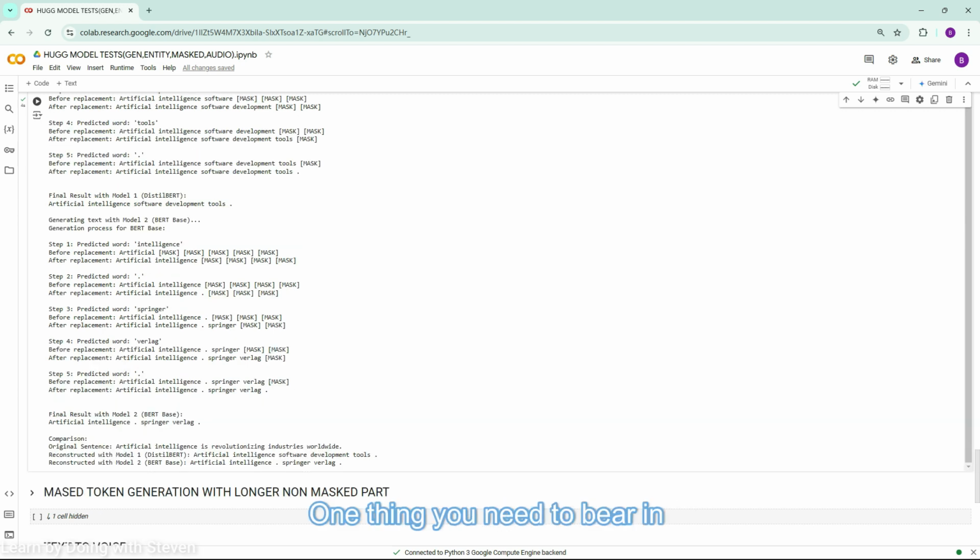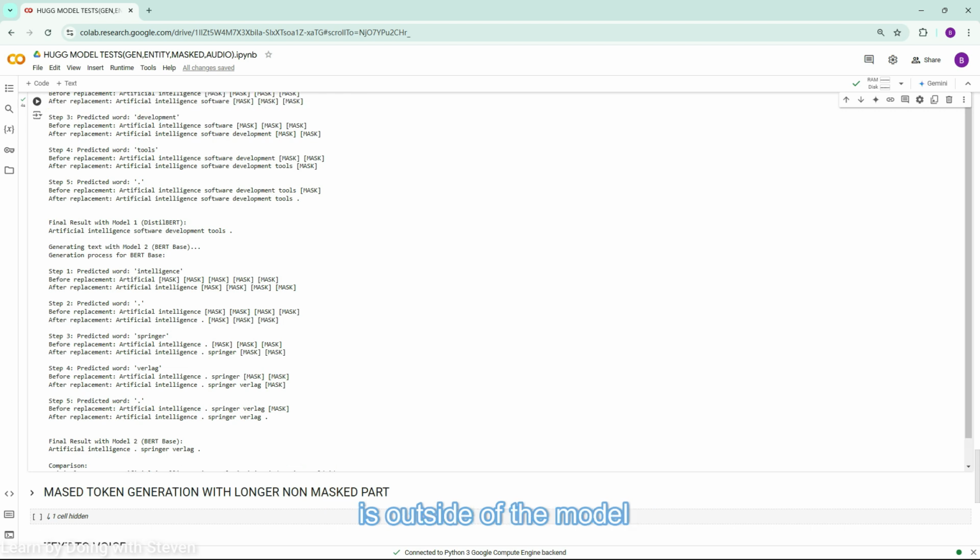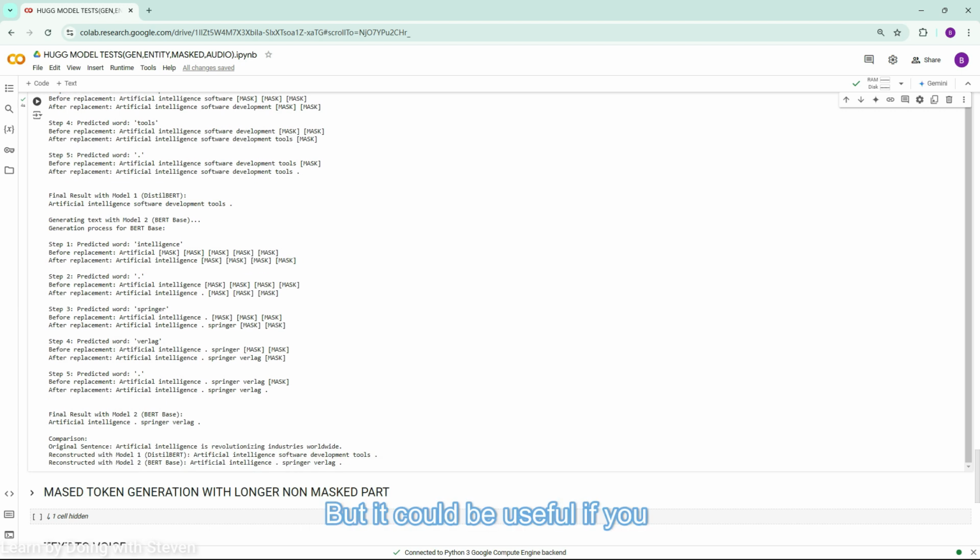One thing you need to bear in mind is that this kind of process simulation is outside of the model. So it is not in the same place as the model, where it utilizes the attention mechanism or different mechanisms to generate text, right? It is outside of the model. But it could be useful if you want to do some manipulation outside of the model.